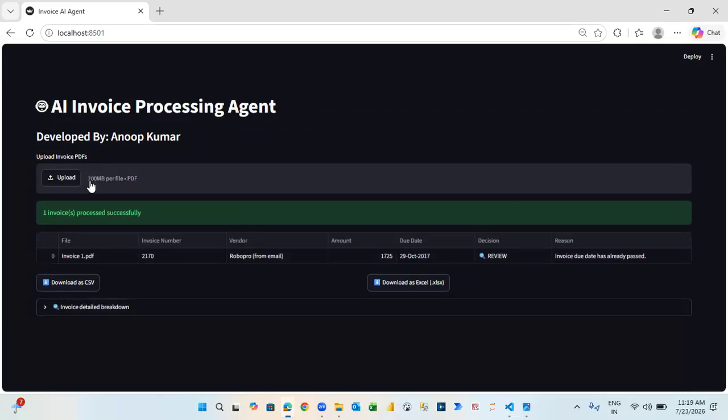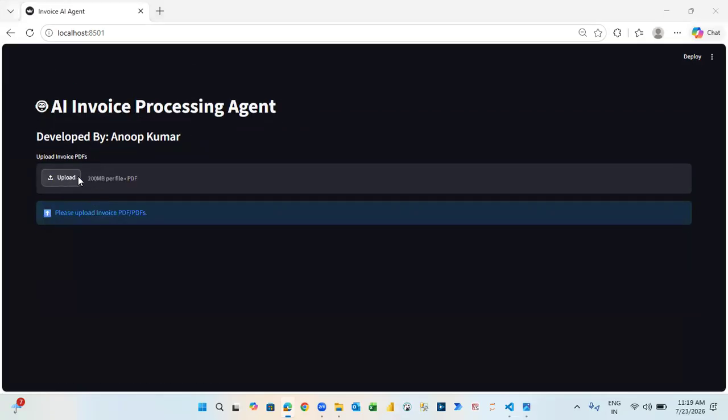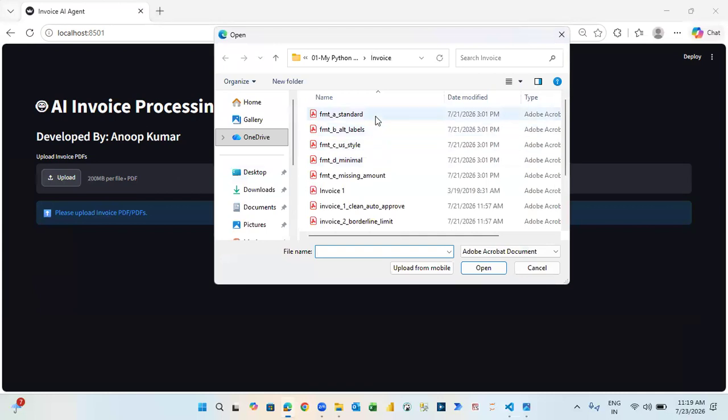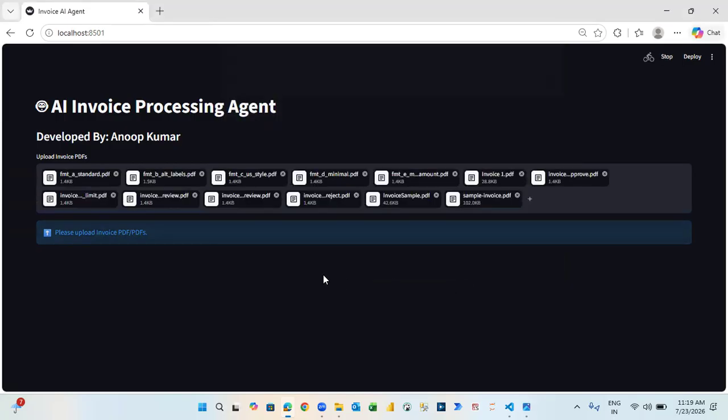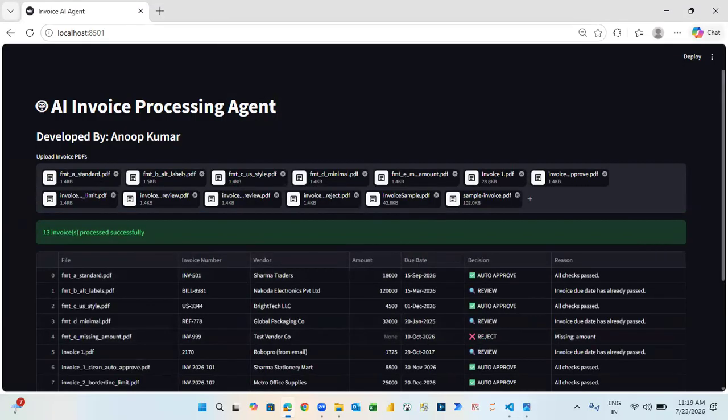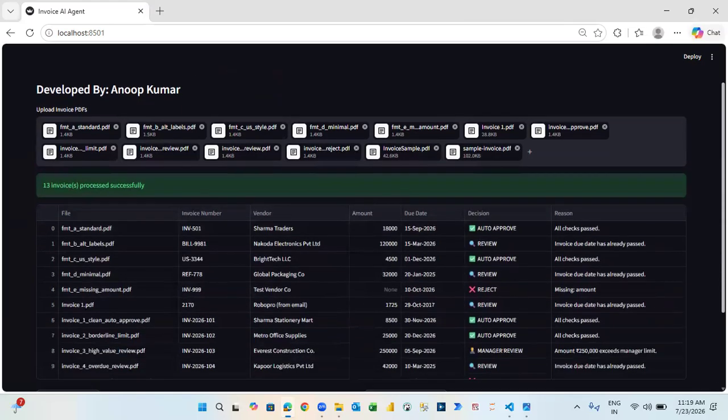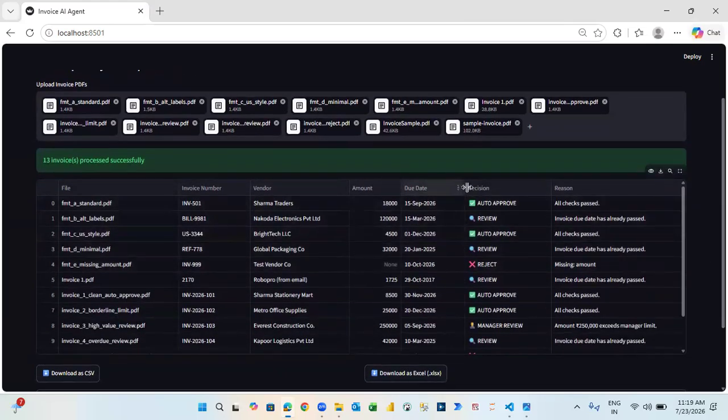Here, you can see that I can upload multiple invoices. For example, if I'm receiving 100 or 200 files for which I need to perform these rule validations, I can select all the invoices and click on open. Once all these invoices are loaded successfully, here you can see the agent has taken the decision on each and every invoice as per the rule.